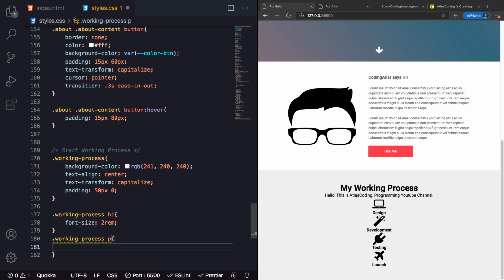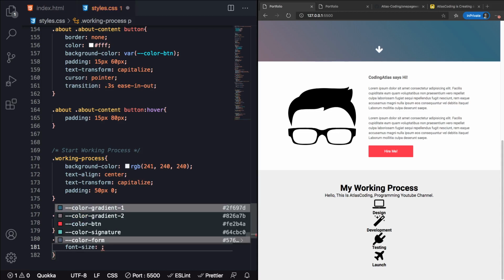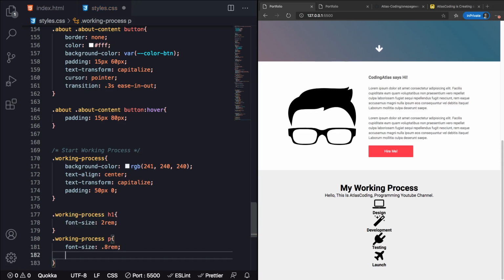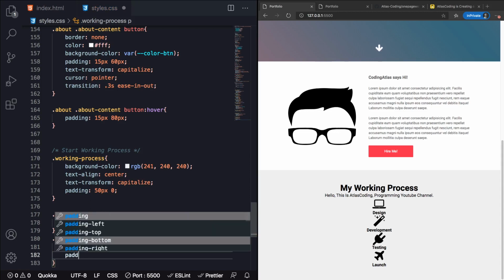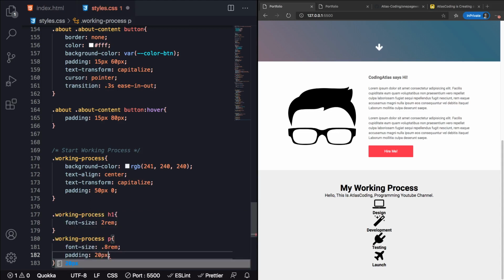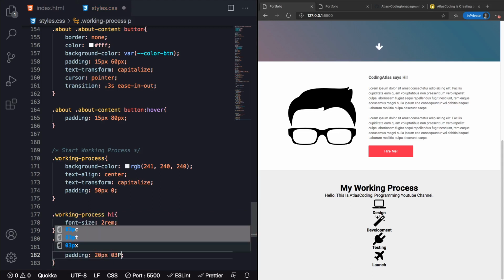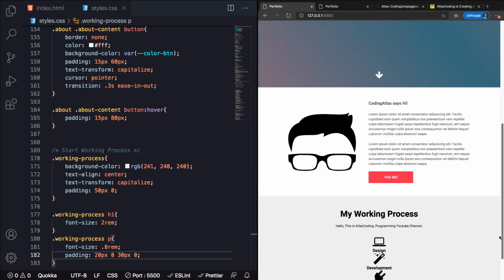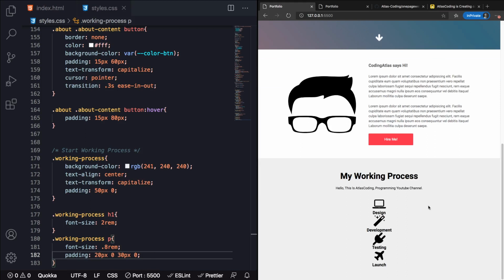So for the paragraph here, we want to give it a font size of 0.8 rem, and we want a padding of 20 pixels, 0, 30 pixels, and 0, as you can see here. So which means for the paragraph I want it to have a padding from top with 20 pixel, right 0, bottom 30 pixels, and from left 0. Okay, so now let's move on to the process cards.